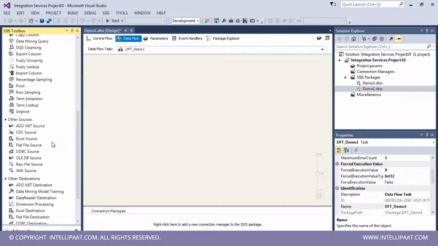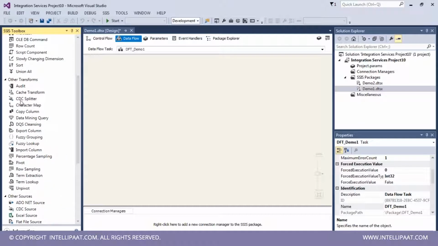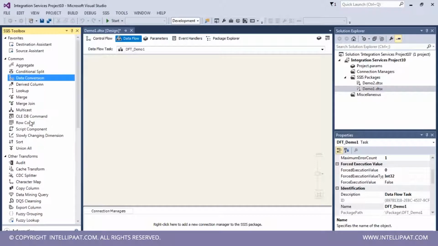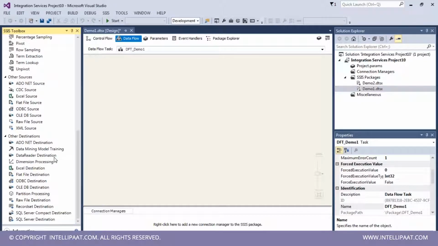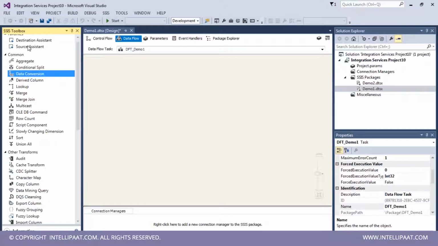The T for the transformation stands for your transformation, the other transforms and the common transforms, and finally the L for the load comes for the destinations, which is the destinations part here, the other destinations. Obviously the source assistant and destination assistant are pretty much the same thing. As the source assistant stands for the E part, and the destination assistant stands for the L part, the load part. So this is basically the heart of the ETL, the data flow.